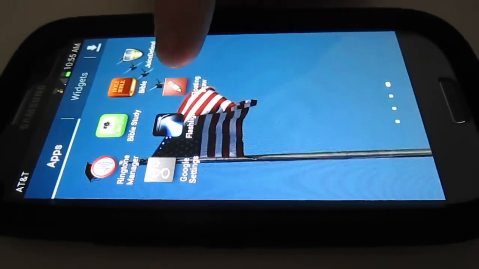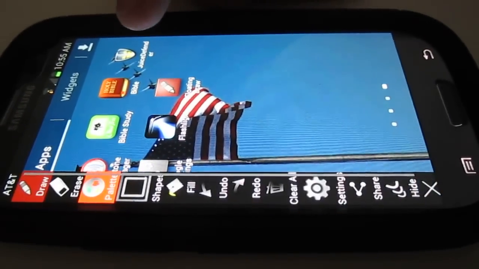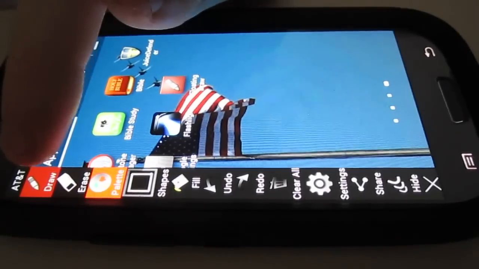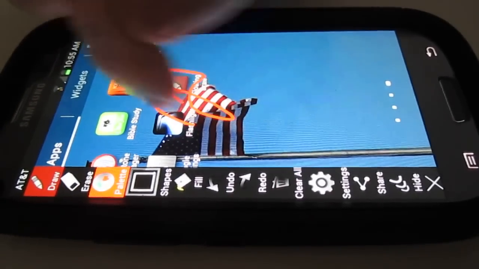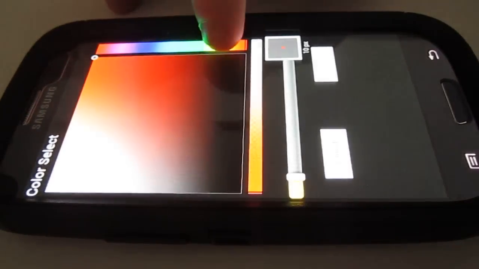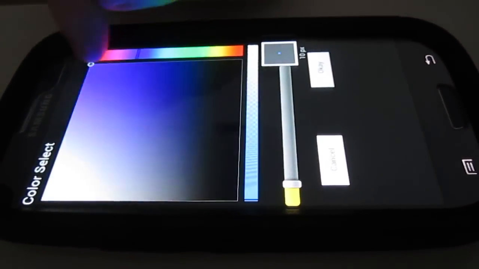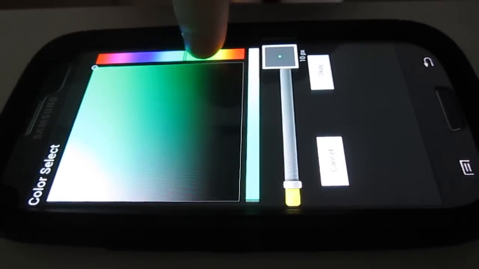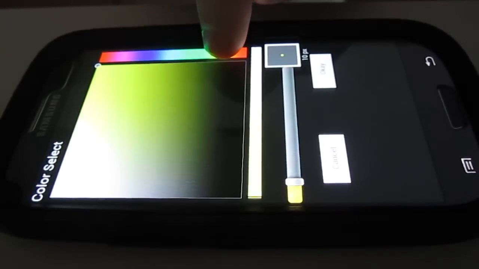To begin, we're going to click the Floating Draw icon, and it pulls up this menu on the side here. We can obviously just draw on the screen immediately, and we can also change the color in the palette. This allows you to go through a variety of colors, and we're going to choose yellow.